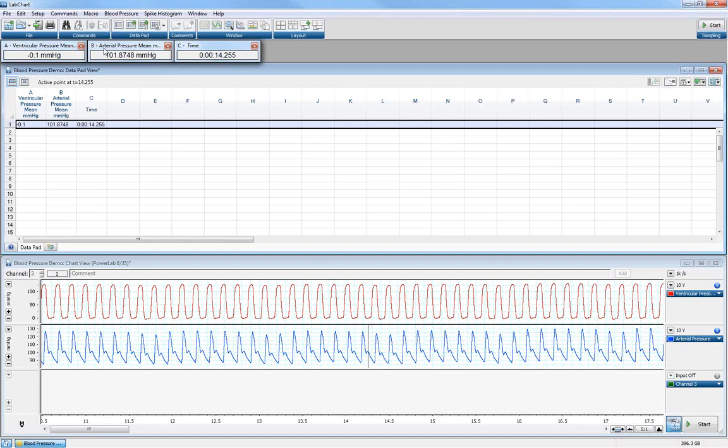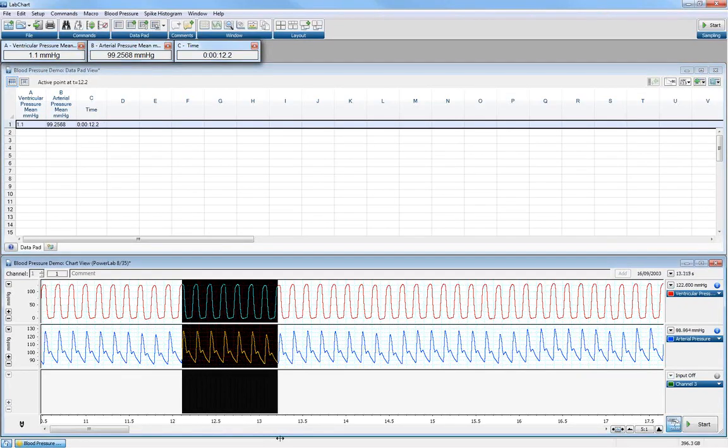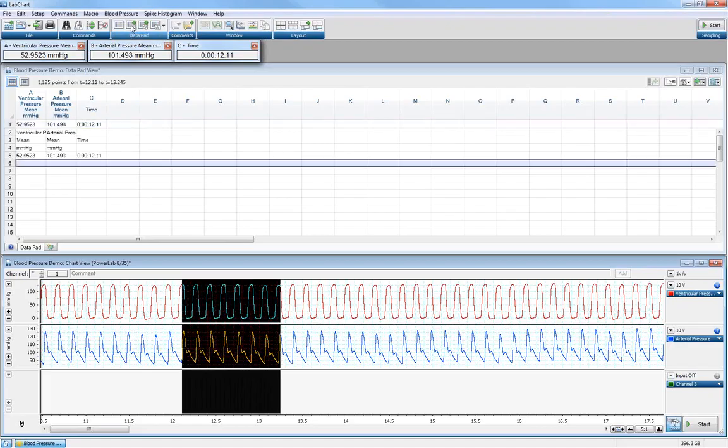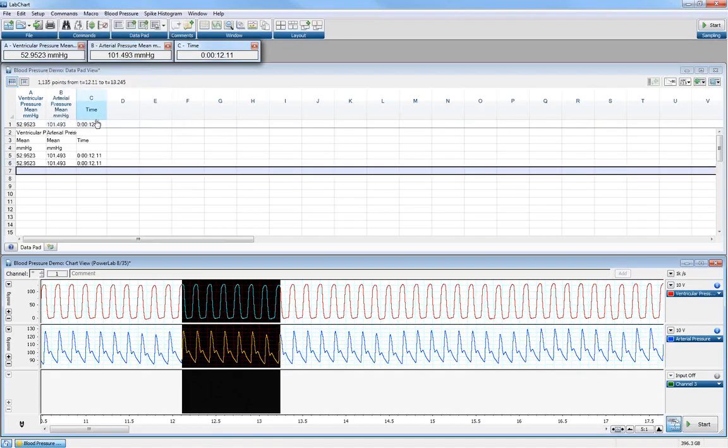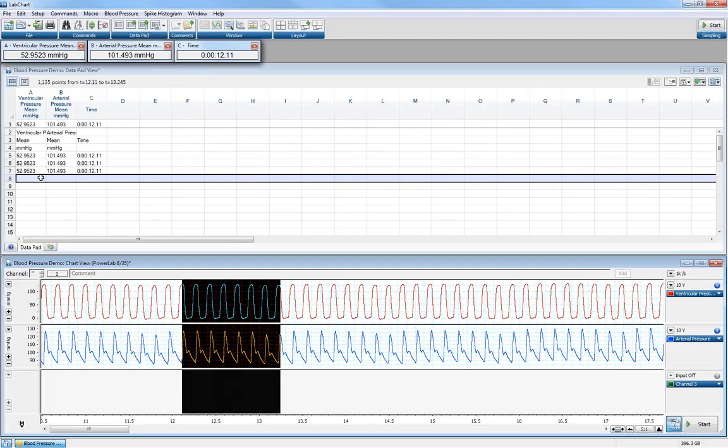There are different ways of doing this, so I'm just going to go through them now. The first way, which is a manual way, is we just select either a single point or a selection of our data, and we can add it to the DataPad by simply clicking on the Add to DataPad button in the toolbar. We can go to the Commands menu and click on Add to DataPad. Or we can use a shortcut key, which is Control D by default, and that also adds the data to the DataPad. So they're the 3 main ways of adding a selection of data to the DataPad.